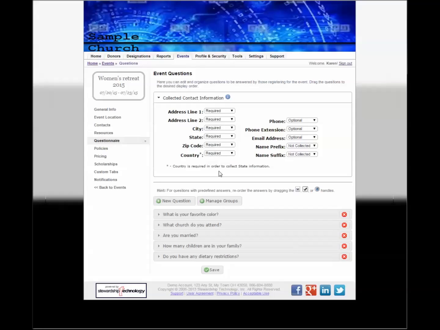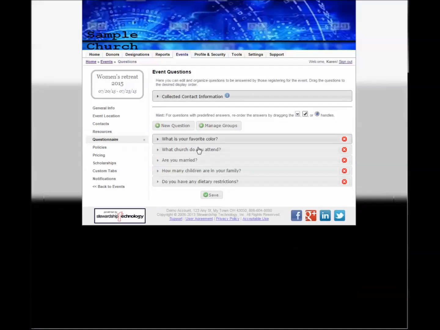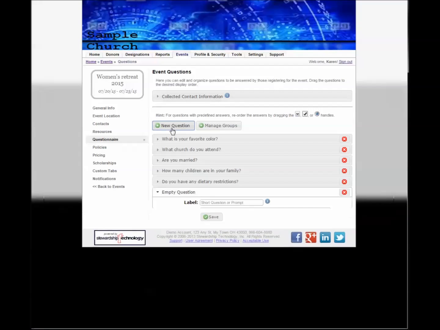We can also use these drop-down menus to determine which additional registration information you would like to be displayed, as well as what is required to be filled out and what is optional. And down here is the question section. If you would like to ask registrants specific questions, we can input them here. To input a new question, you would just click on the New Question button.